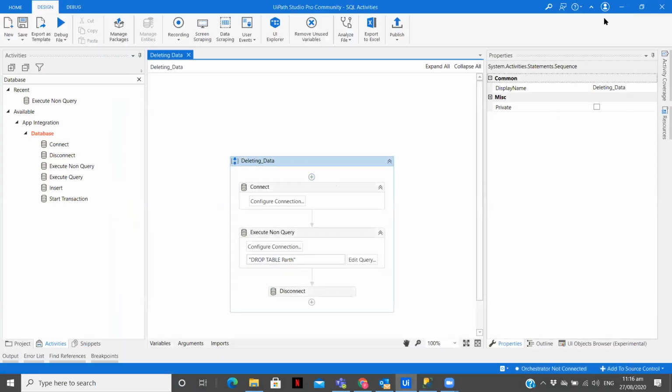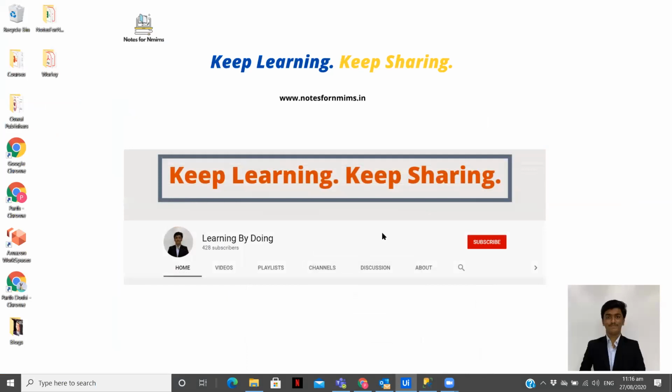So this is how you can delete complete or partial data in your database, or completely delete the table. Here we could also relate to the data table activities, like deleting some data or clearing the data table. Here we are clearing the database, deleting the data from the database. I hope you got a clear understanding of how you can delete complete or partial data from your database, or delete the complete table in your database using UiPath.